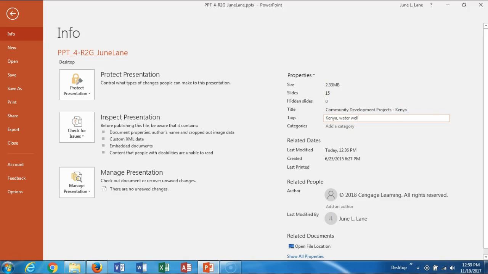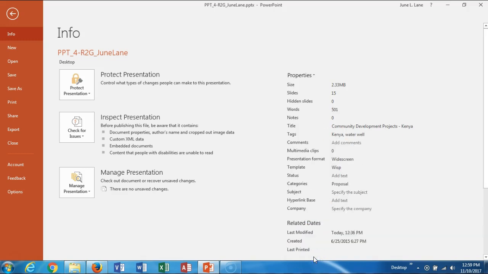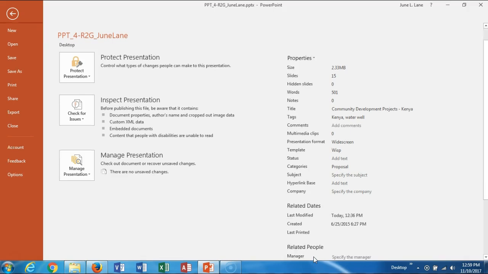Next, I want to click in the Add a Category text box right below. And here I'm going to type in proposal. Next, I want to click on the Show All Properties link. Okay, that's going to be down below, all the way at the bottom. So the information that we enter here about our presentation is used to identify and organize our files. So Show All Properties displays all the file properties that we can change.